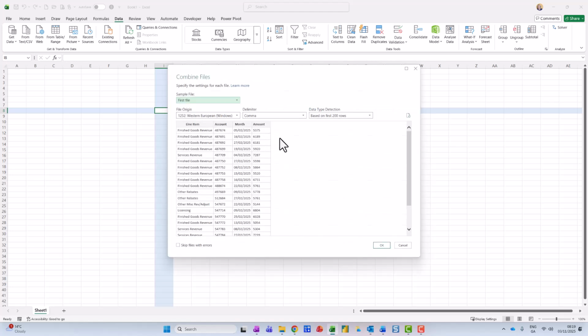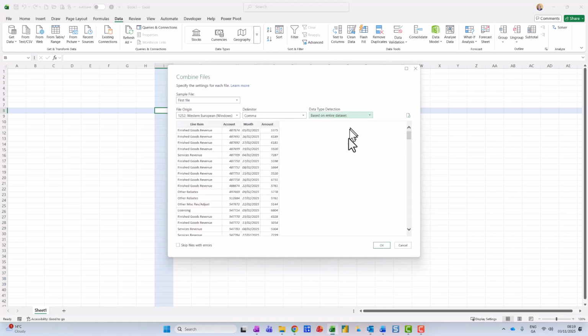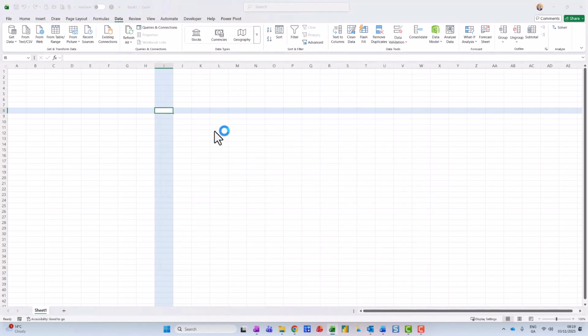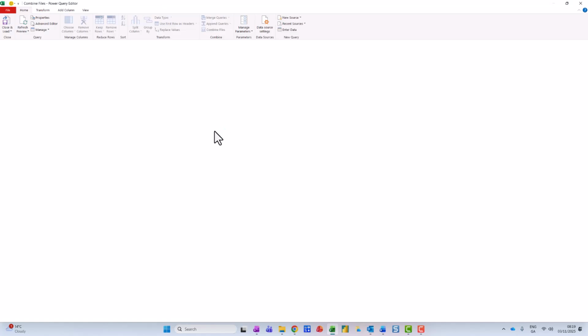Now, you can see here the files, and one thing to have a look at, maybe you see there it says data type detection. The default is based on the first 200 rows, and what you could do, maybe if you have a large data set, is say based on entire data set, which I'm just going to do, and then I'm going to click OK. And bring it in here.